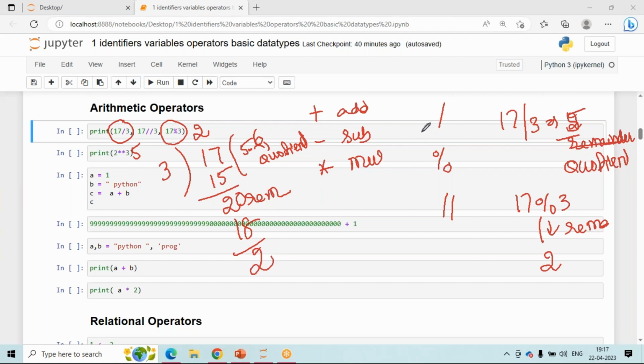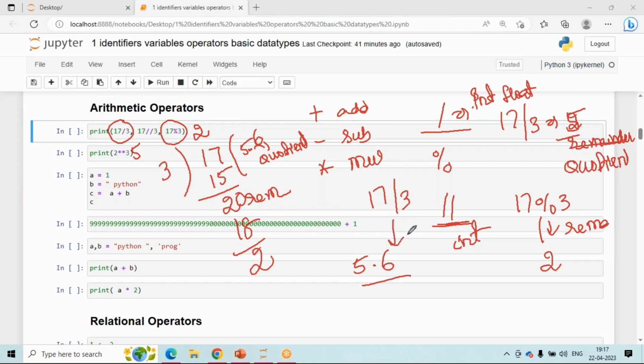Now there are 2 points, slash and double slash. Slash is going to give us both integer values as well as float values, whereas the double slash will give integer values only. For example, 5.6 will be given by the slash operation. Look at here, 17 slash 3 is going to give me 5.6. 17 double slash 3 is giving only the integer version of this value, that is 5. Is it okay? Can you please respond? What is the difference between these three?